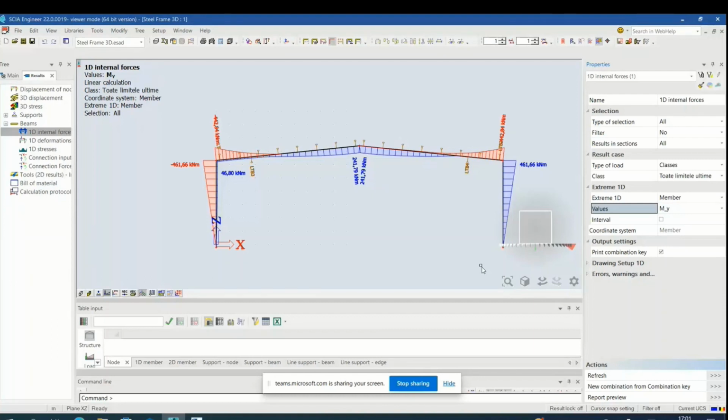Okay, after we finish the designing, we start modeling the structure in Tekla.